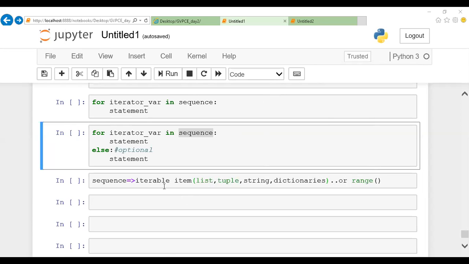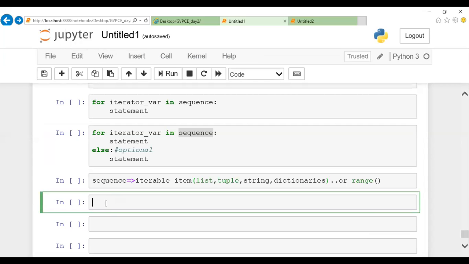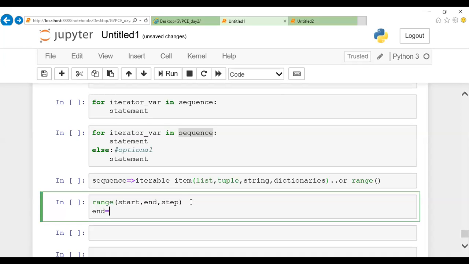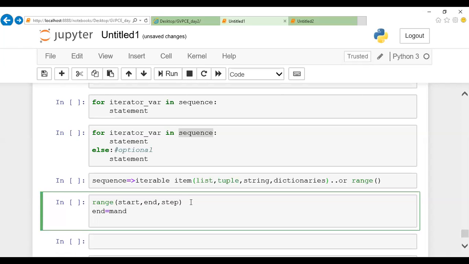Now we'll go over the range. Whenever I say range, this range method accepts three parameters. So range is a predefined function which accepts three parameters. Your first parameter is the start value, the second parameter is the end value, and the third parameter is the step value. These are the three parameters your range function accepts. Among these, the end parameter is mandatory, and the start and step values are optional.